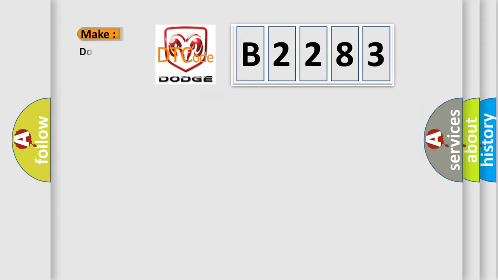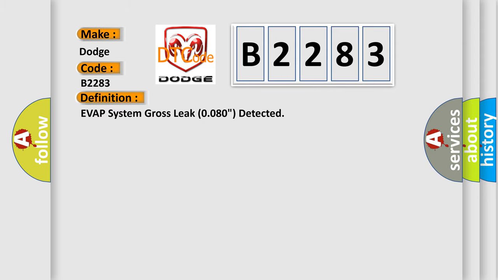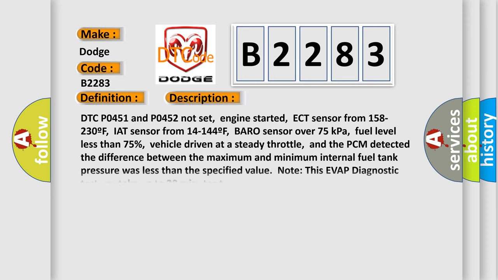So, what does the diagnostic trouble code B2283 interpret specifically for Dodge car manufacturers? The basic definition is EVAP system gross leak 0080 detected. And now this is a short description of this DTC code.